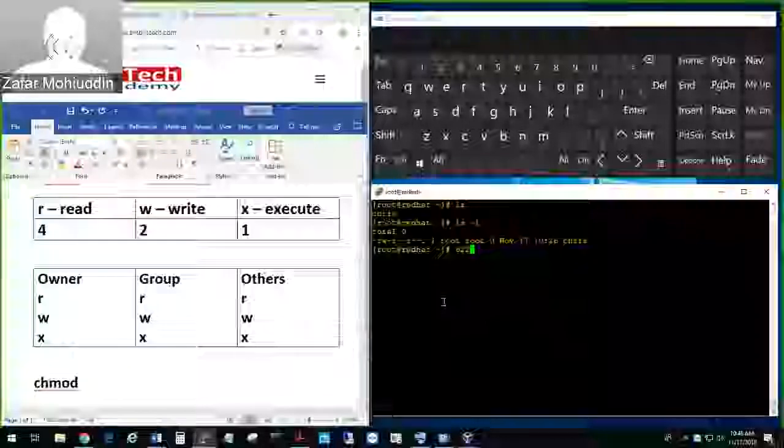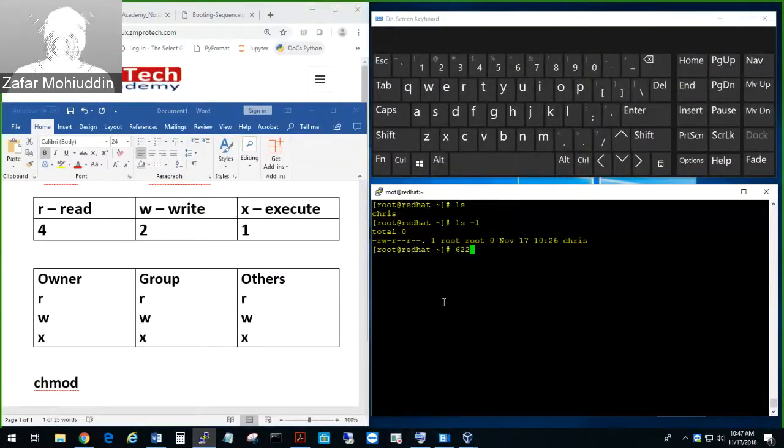Okay, one by one. I want to give this permission, the owner's permission, whatever the permission owners have, I want to give the same exact six permission to group. Yeah, it would be six. Okay, so right now their permission is two, right? So I want to make it six. Right. And then the command.